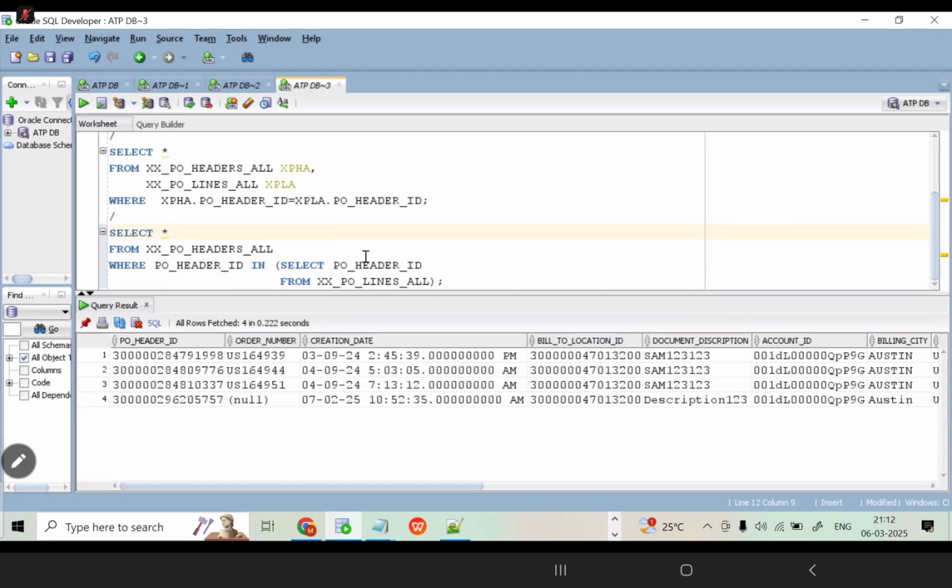The inner query always produces more than one value, but we don't bother about how many values come to the outer query. This is the way we need to do it. This is a non-correlated subquery. Is it clear up to this?